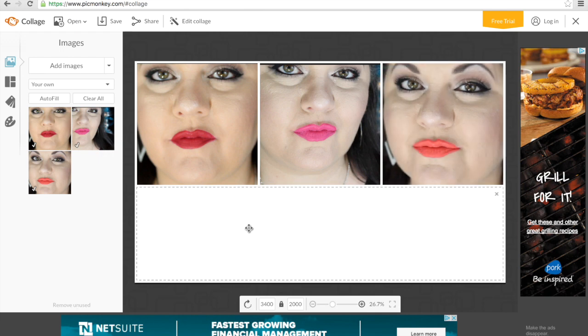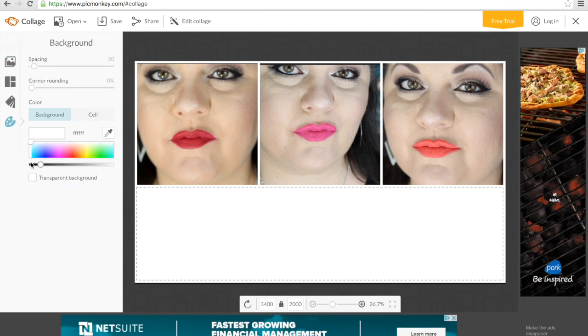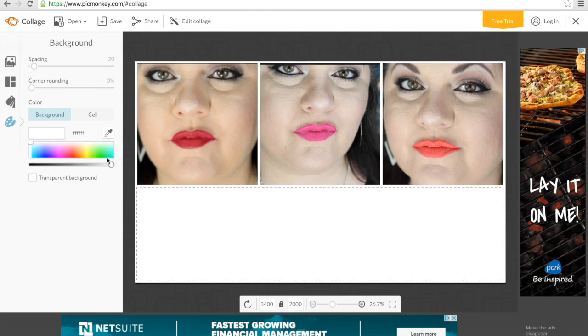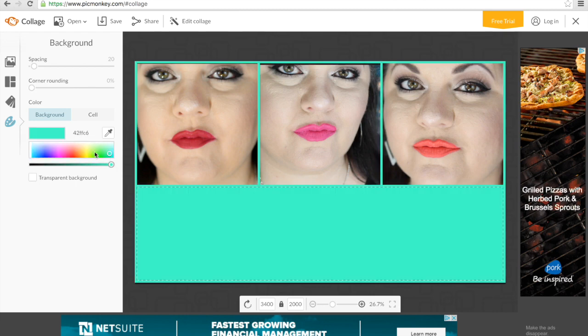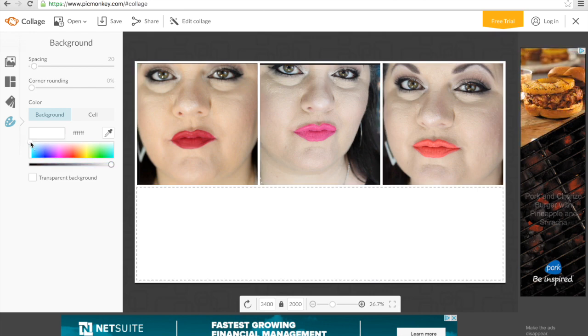Once we have our pictures all centered and laid out exactly like we want them, it is time to determine what color we want our framing. Clicking on the little paint palette on the far left-hand side will give you the option to change that frame to any color you would like to change it to. It is really very, very easy. For today's purposes, I'm going to leave the frame just white.